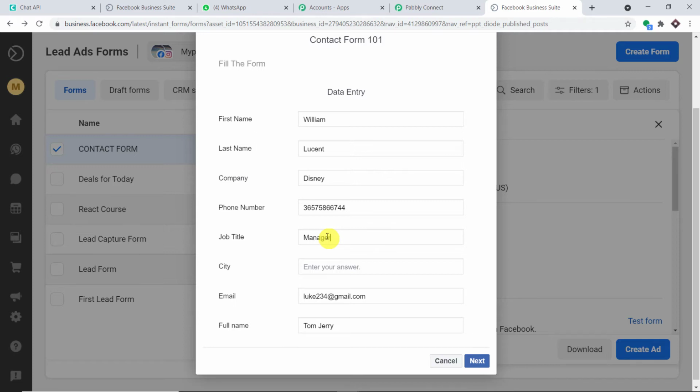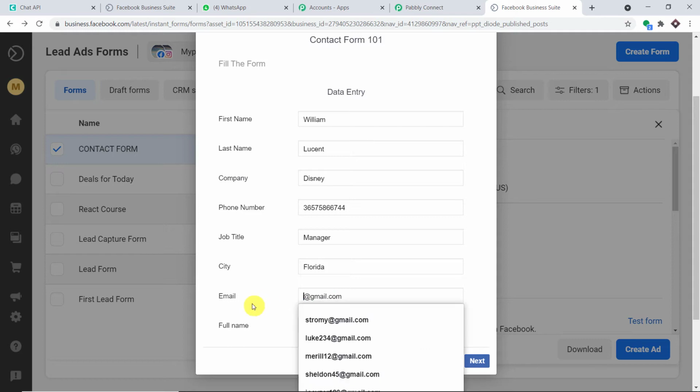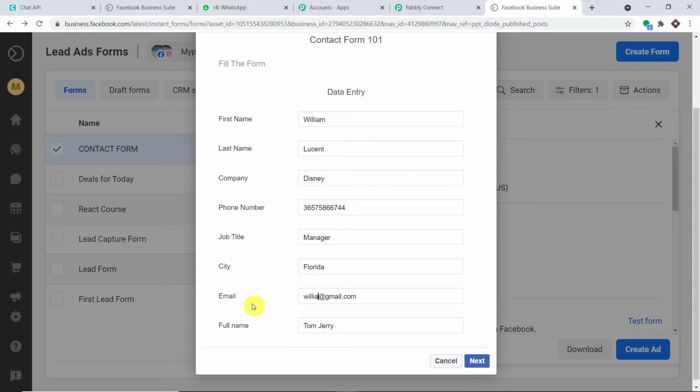Okay, and the city is Florida. City or state, Florida. And then we have the email as William 𝗏𝗠𝗋123@gmail.com or 4567@gmail.com. And the full name is William 𝗏𝗠𝗋.